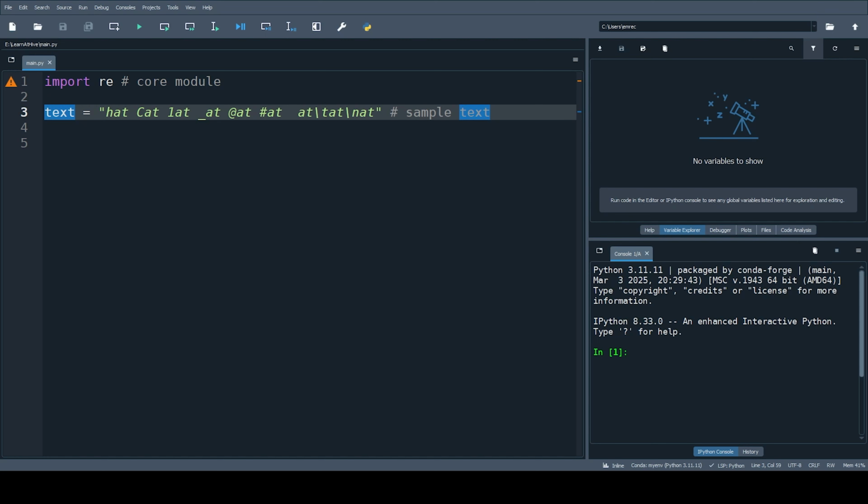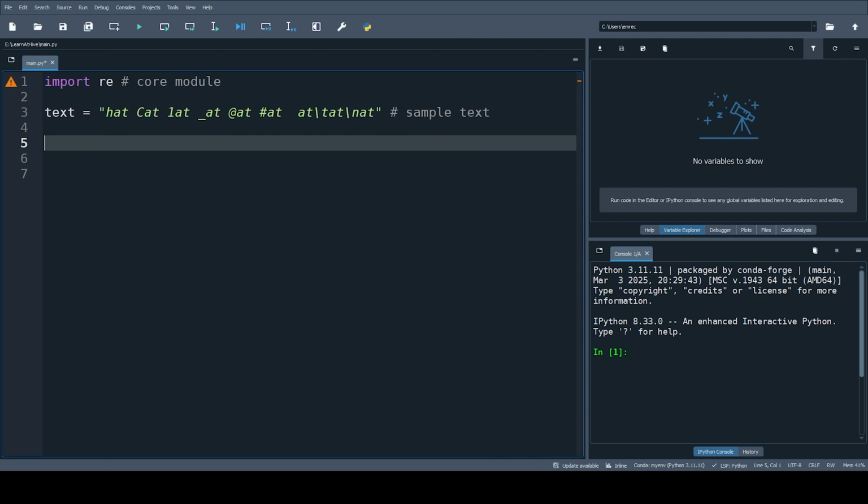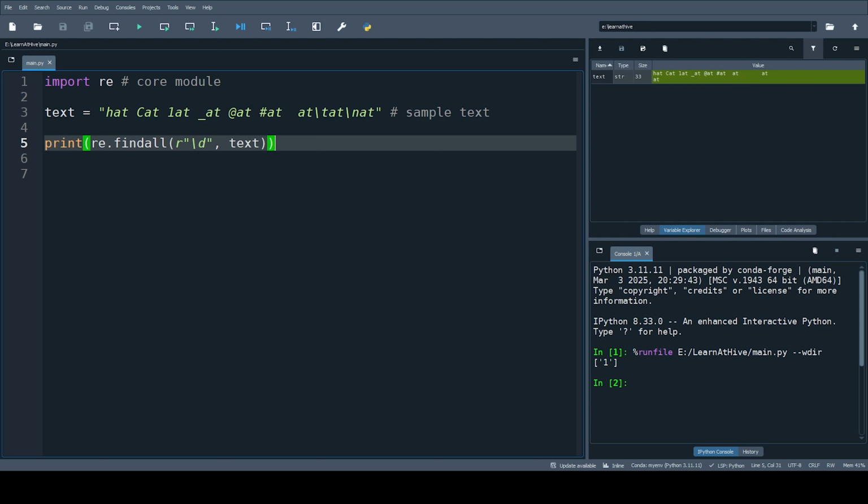So we have imported our regex library re at the beginning and we have defined a text with spaces including hat, cat, one at, underscore at, hash at, and special characters like newline and tab with at. So it will help us to match our various patterns in our text. Everybody, let's try to print all digit patterns. So print re.findall, if you remember, it will find and print all of them as a raw string \d in text. If you run it, you can see it only prints a digit once. So here we have a digit.